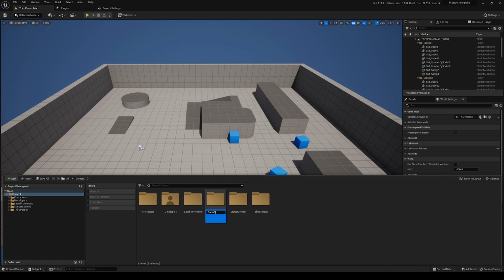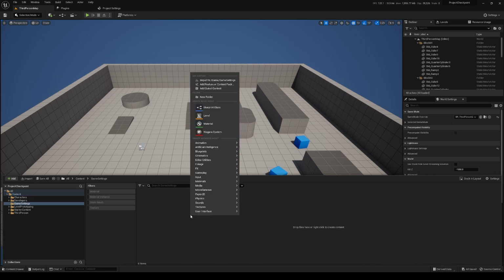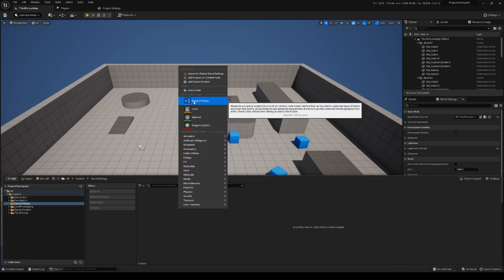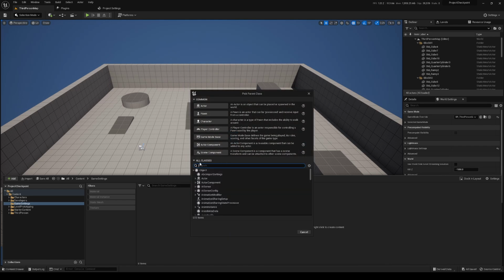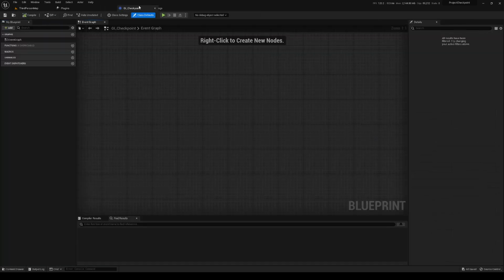So let's create a new folder. Let's call it Game Settings. I like to create this folder to put things like my game instances and my game modes, stuff like that, keeps it organized. Right click in here and select Blueprint Class. Click this drop down and search for Game Instance. This one right here. Select that and rename it to GI Checkpoint. Perfect. Now if we open that up, it's going to be just a blank, empty blueprint graph. We'll put things in there later.